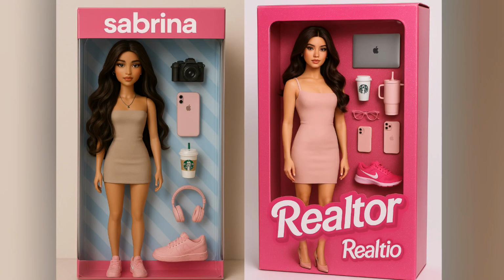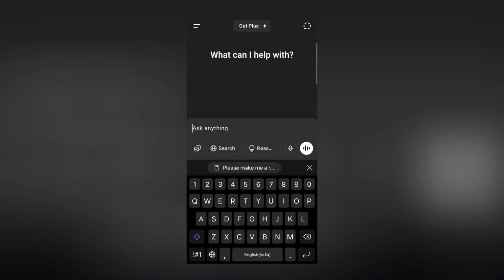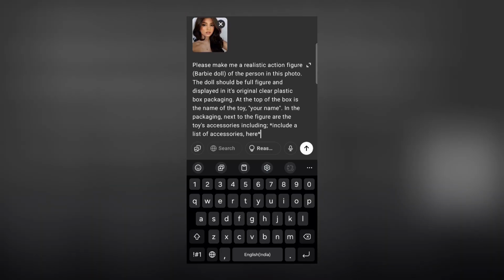To make your Barbie doll action figure, you need to have ChatGPT. You can download this application from the App Store or Play Store. Now, after opening the application, add your photo from the gallery and write this prompt. You can get this prompt easily from my description.